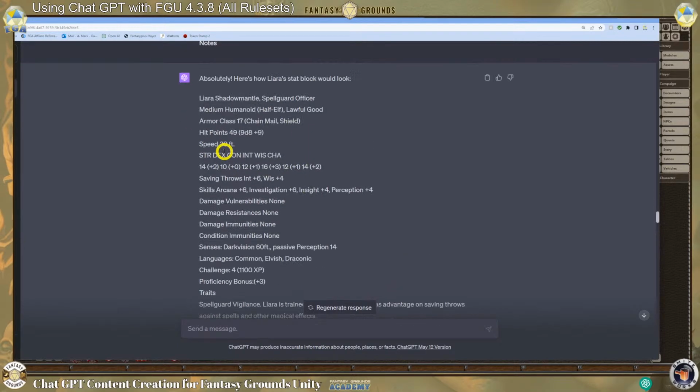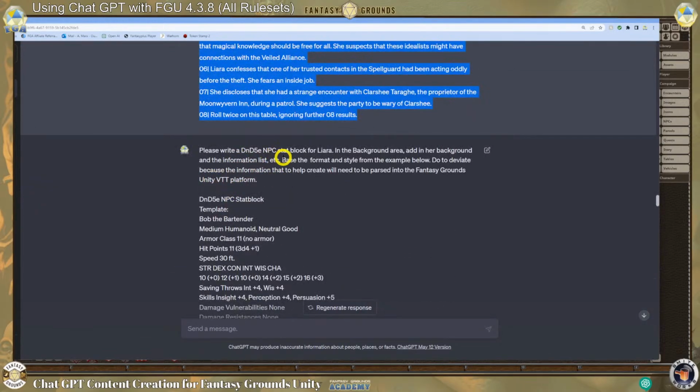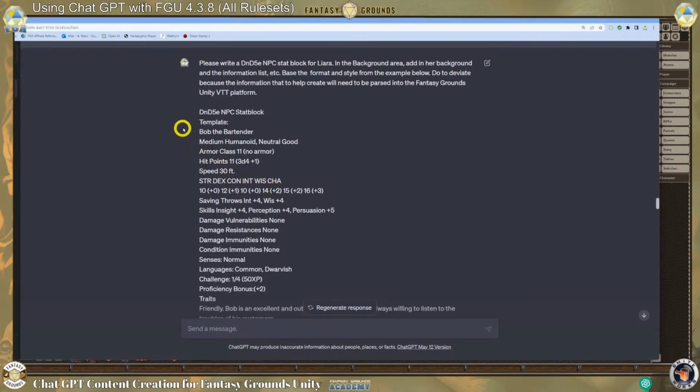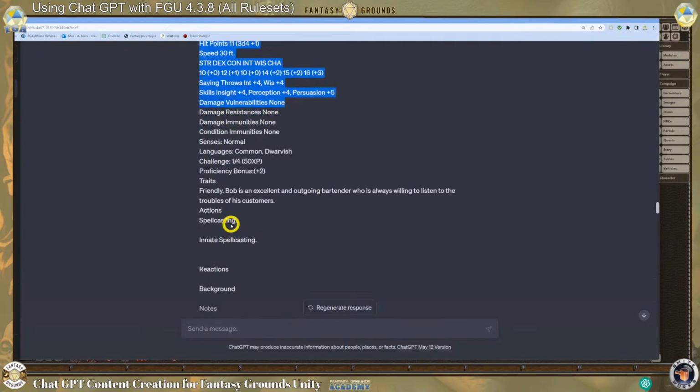It's set up a certain way, and what I did is I gave it an example. I said, please write a D&D 5e NPC stat block for Liara. In the background area, add in her background and the information list from above. Base the format and style on the example below. Do not deviate, because the information will need to be parsed into the Fantasy Grounds Unity platform. So I gave it an exact example of how I want the text to be formatted.